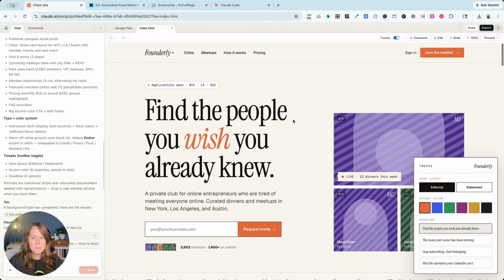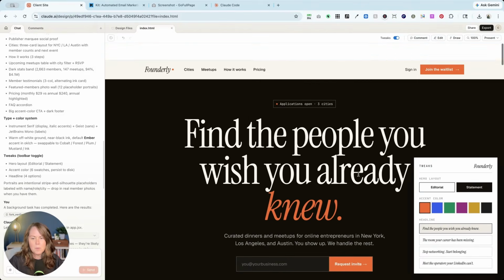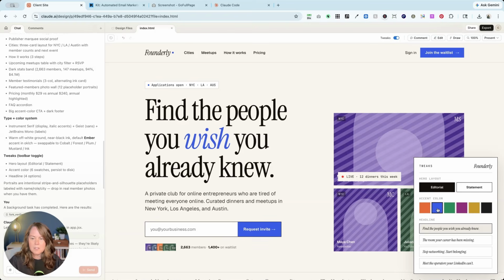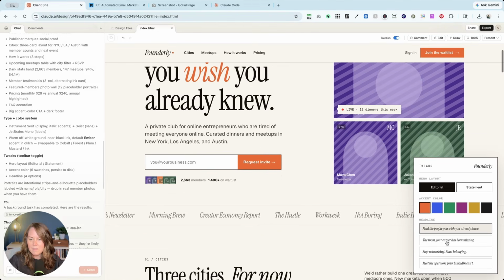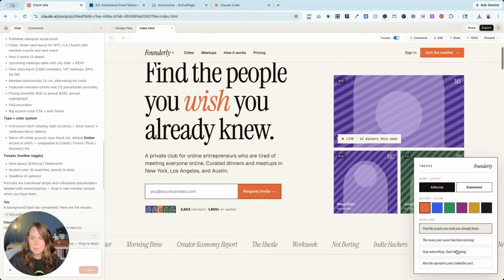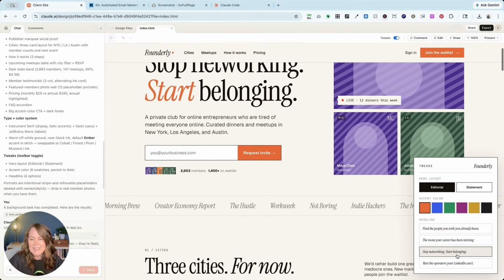So here are some things we can do. It gave me 2 different options. There's an editorial hero layout and a statement hero layout. So it gave me 2 options there that I asked for. And it's going to let me change the accent color. So you can play around with this. I like orange. That's one of the accent colors on my site. And then the headline, I can change: the room your career has been missing. Find the people you wish you already knew. Stop networking, start belonging. Ooh, I actually really like that.